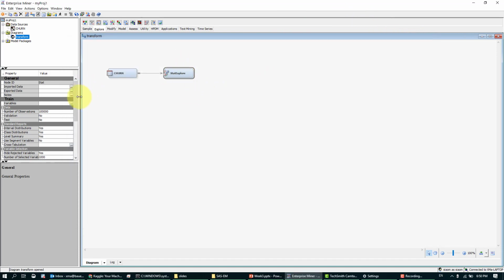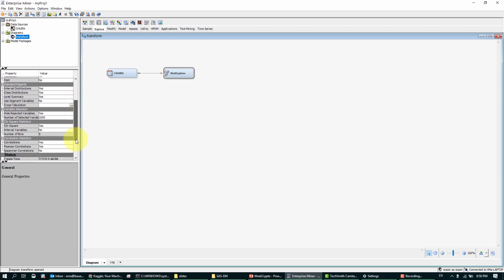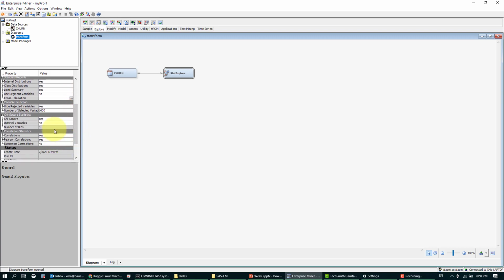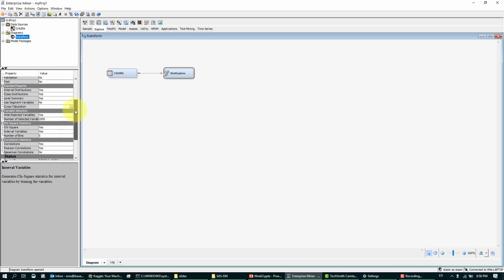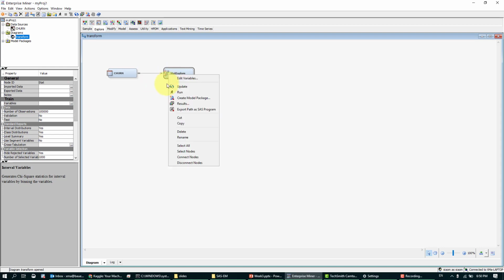And before you run it, a few things to change. For Y, they're also in the previous videos. Let's see. Number of observations. So I want to turn on interval variables as well for chi-square statistics. And that's it. So then I will run.